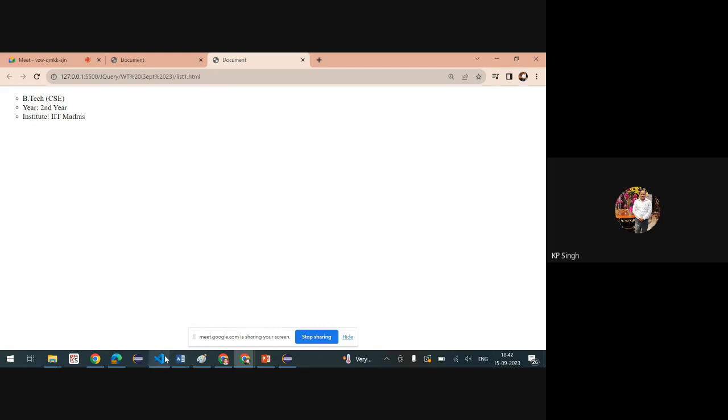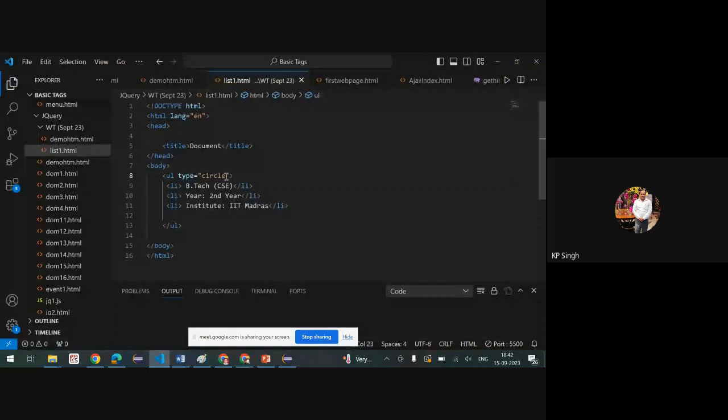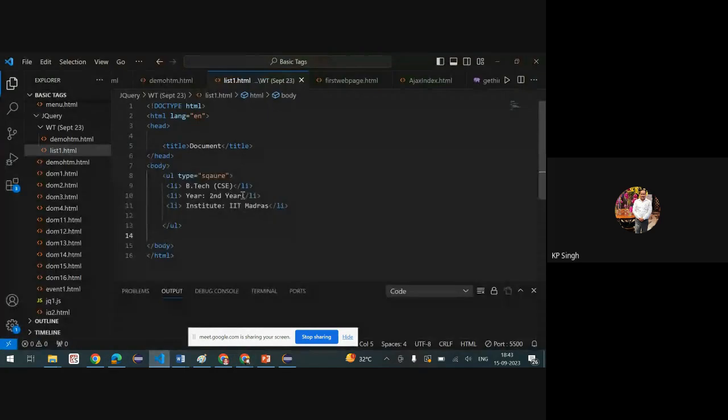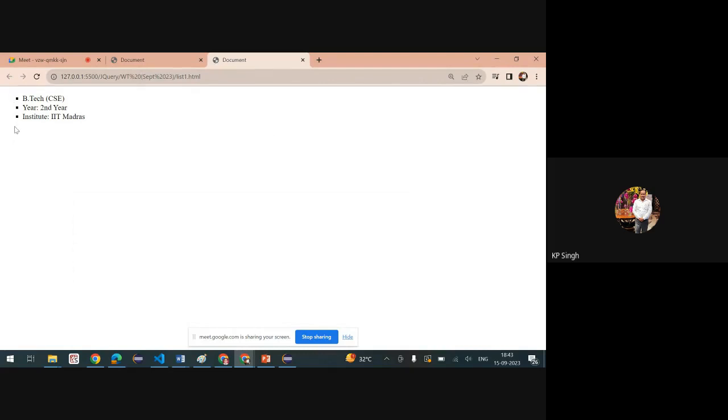Now, what other choice do we have other than the value circle? We can have a third case that is called square. So type can be square. Just save it and see. Let me see whether the spelling of square is okay. The spelling is not okay, so that's why it is not coming. The spelling should be this way. And look at the outcome. Here the bullet has changed from circle to square.